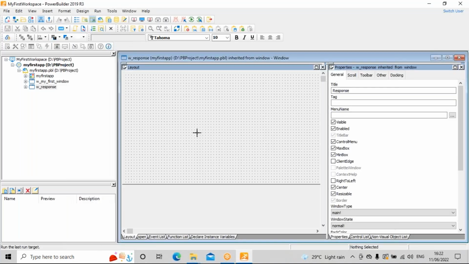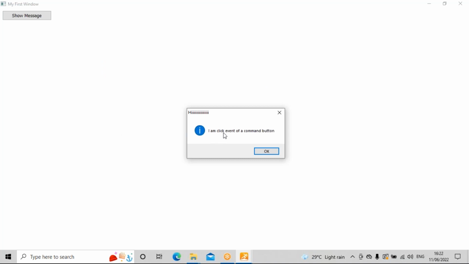But if it was a response window, then you cannot do anything, right? You cannot do anything. And you can see that the response window doesn't have minimize or maximize buttons either, right? This is the title. If you close this, then that message box step will be executed and you can see this message box, right?